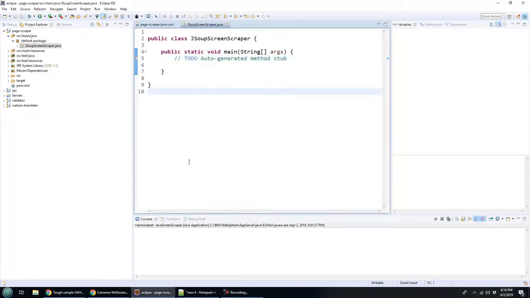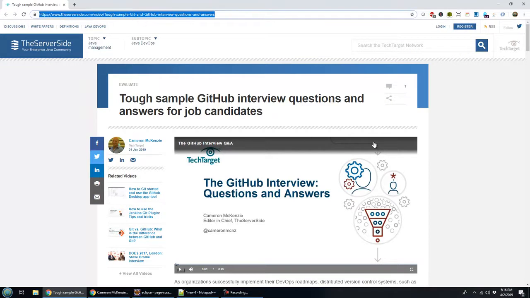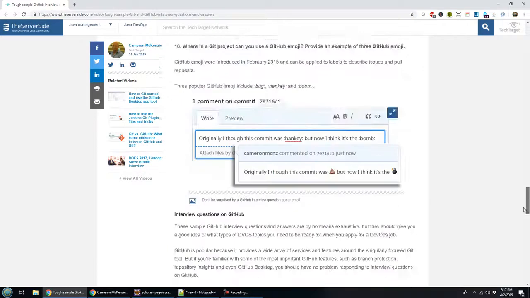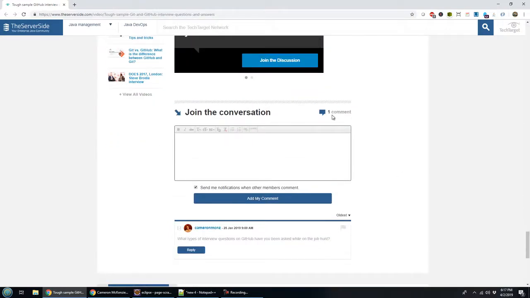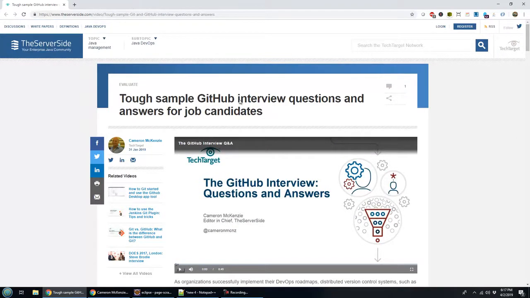And so the first question is, what do we want to scrape? Well, I've got a nice little web page here. It's about GitHub interview questions. Maybe you are part of a content management site, and every time a published item goes up, you want to get the person's name, and you want to keep track of the number of comments that are on the page. You can see we've got the number of comments there, only one. Maybe even get the title of the web page itself, Tough Sample GitHub Interview Questions and Answers. And by doing that, you would be doing something called screen scraping.